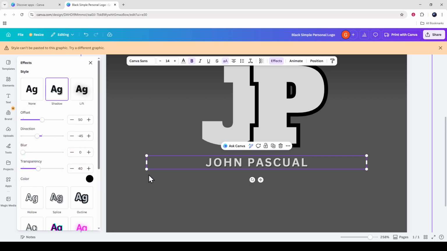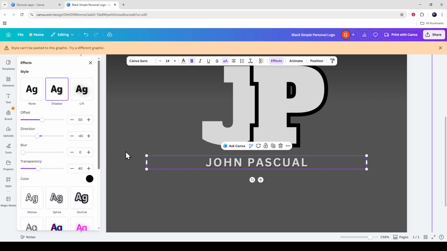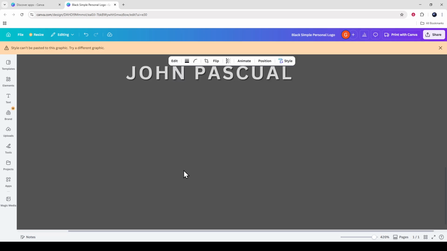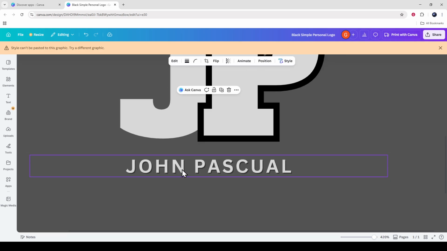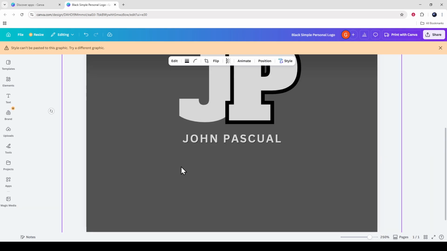When you're happy with the result, click Apply. That locks in your shadow settings for the selected element. You can repeat the same process for other items in your design to maintain a consistent look. And that's it. Clean professional shadows in Canva, done quickly and confidently.